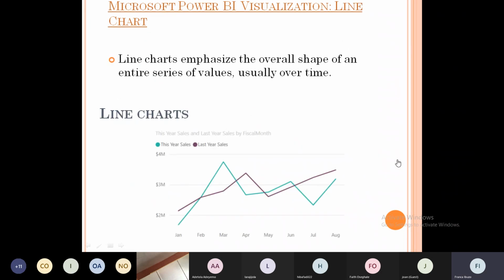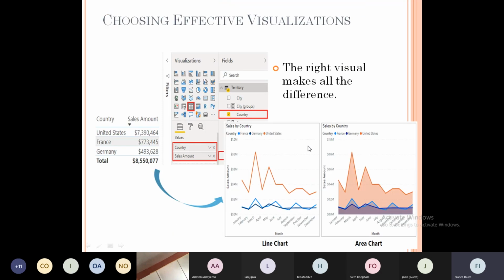And you also have the line charts. A line chart emphasizes the overall shape of an entire series of values, usually over time. So when you're measuring over time, like the dates, you use the line chart, for trends. You also have choosing effective visuals. When we go onto the lab, you see the different charts listed here. The right visual makes all the difference, so know which chart to choose at any point in time. Like if you have country and the sales amounts, you could use a line chart. Sales by country, you could use a line chart for that. And if you have sales by country, you could also use an area chart. You can see the difference between the line chart and the area chart here.